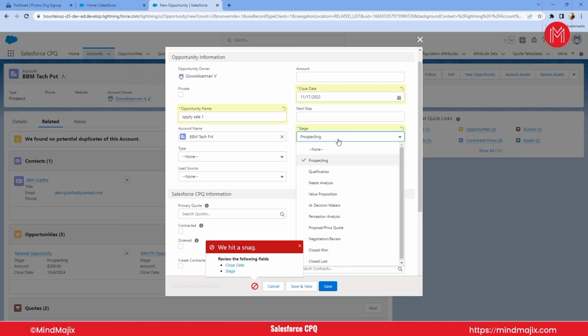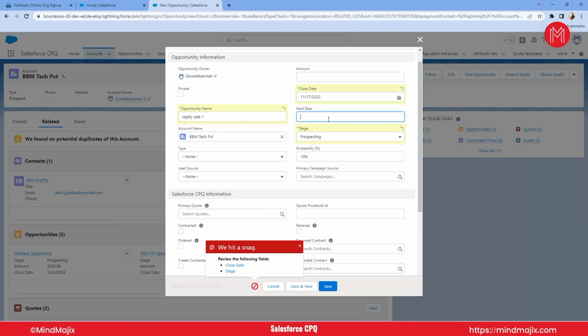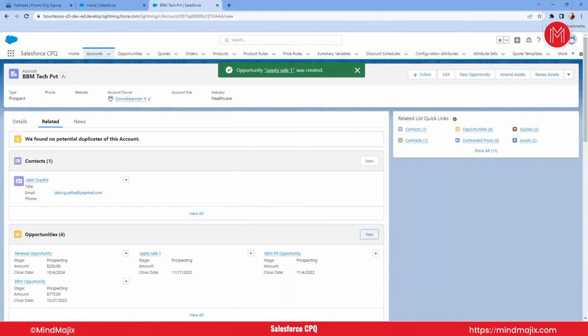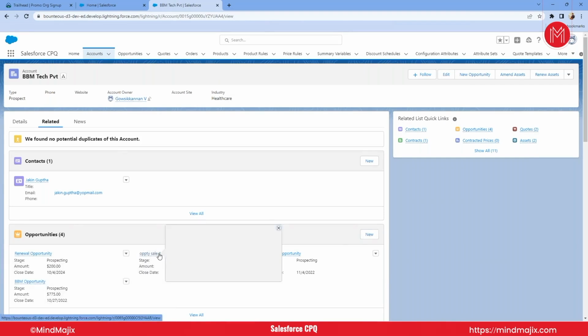It's currently in prospecting. On every sales process, we track using this stage field. First, they reach out saying they need some product, and then need some analysis, value proposition and negotiation. As these things happen, we have to update the stages. Here is the type: the opportunity is for a new customer. I am just saving this. As I said, an opportunity is denoted as a process. The first sales process has started.